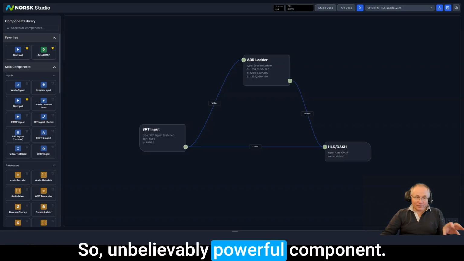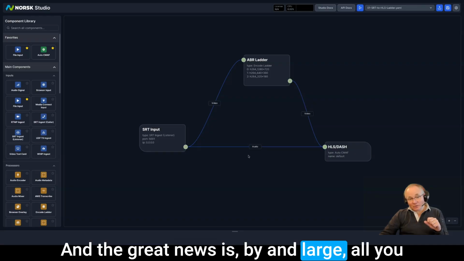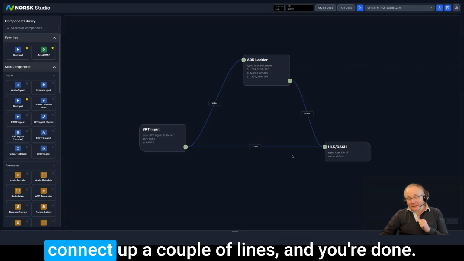So unbelievably powerful component. And the great news is, by and large, all you have to do is drag it onto your workflow, connect up a couple of lines, and you're done.